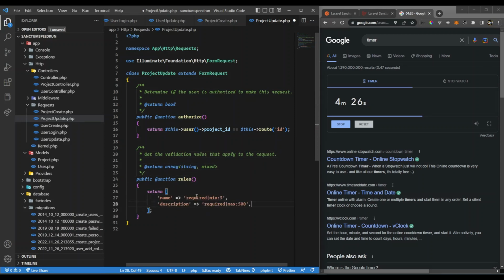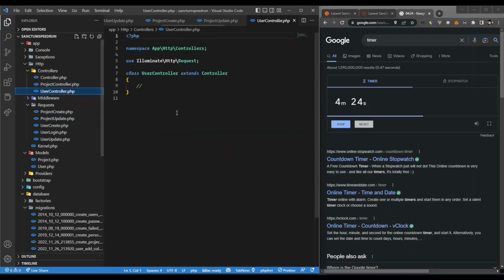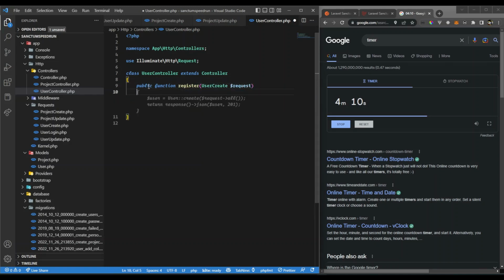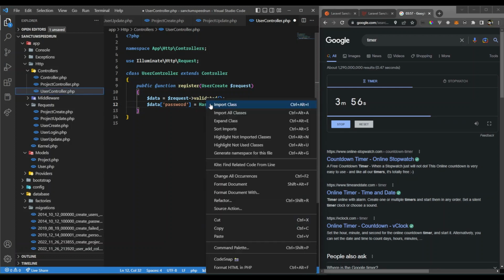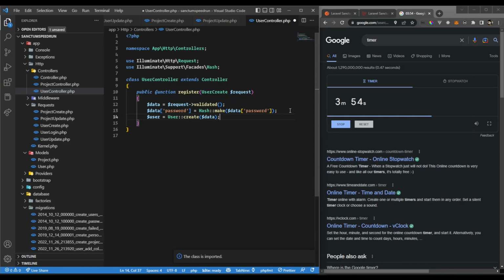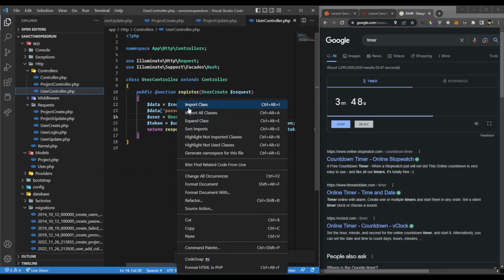All right, let's go to user controller. Public function register, user create $request. So we will have data that will be request validated. Password, we need to hash this, so hash make, import this. Then we will have user token and we send it as a response, so import this.